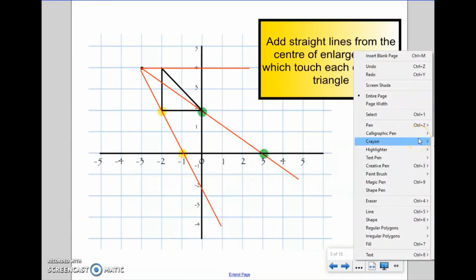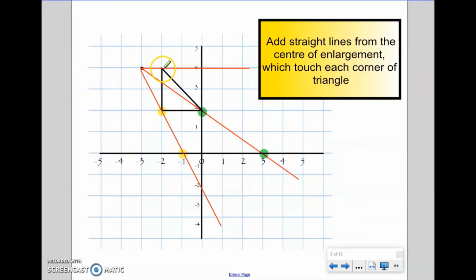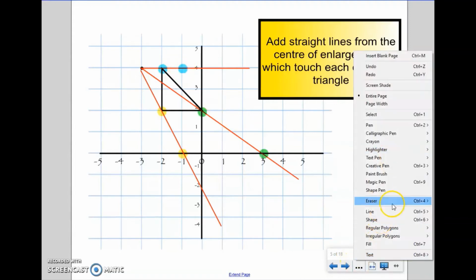Again, at this point, we could predict or work out or estimate where the final corner is going to go, but just for completion, I'm going to complete it. So to get to this point here, from the center of enlargement, 1 along and 0 down. Go back to the center of enlargement, times those by 2. So I'm going to go 2 along, 0 down. Lands on the line, so I'm quite confident I've done that correct.